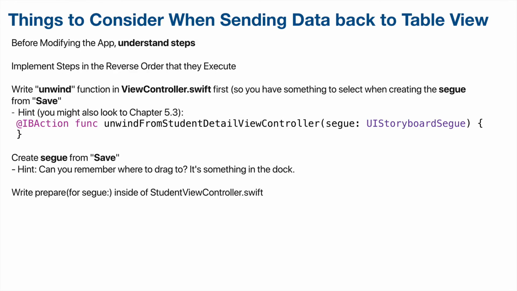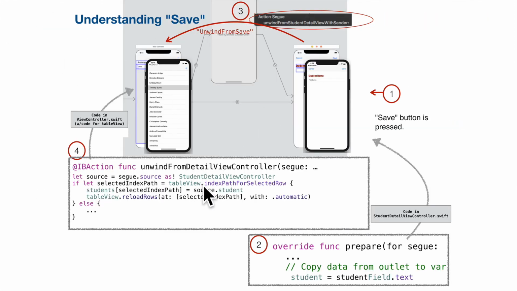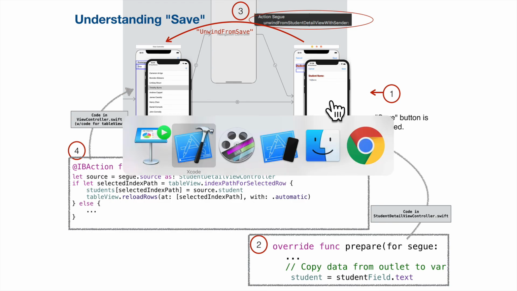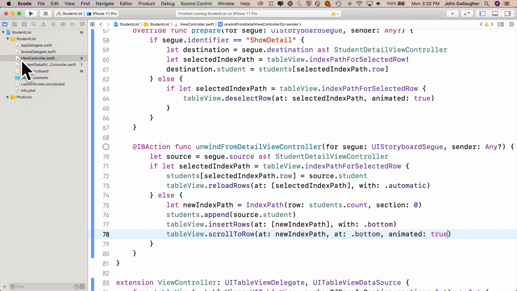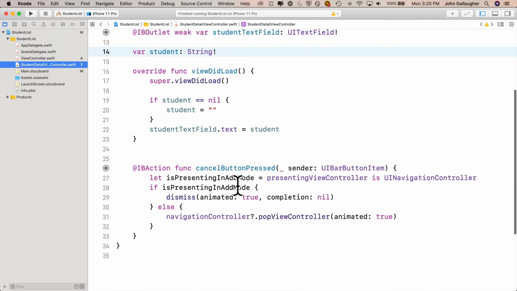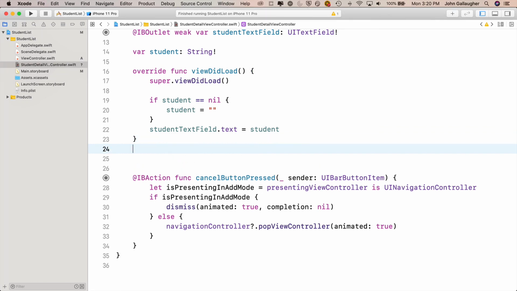Now this is just the first bit we've got to do. Remember the other steps. Well, we've got to grab everything and prepare for segue in our detail view controller. So we've got to add that prepare for segue that takes everything out of the interface elements and updates our catch value. And then we've got to create the segue. So let's go back over into our code. Now we're in student detail view controller. We don't have a prepare for segue in here, so we need to add one. So I'm going to do that just before my cancel button pressed function.